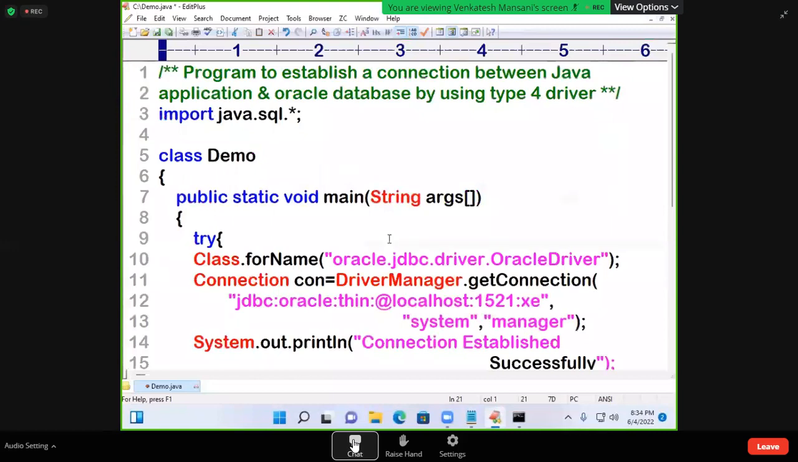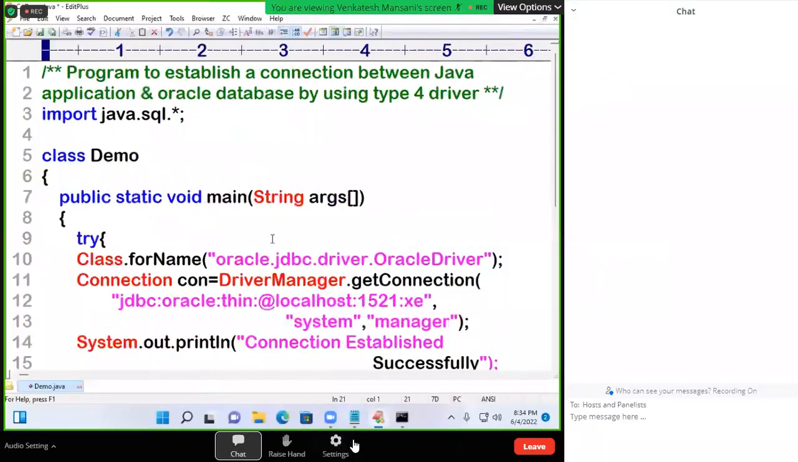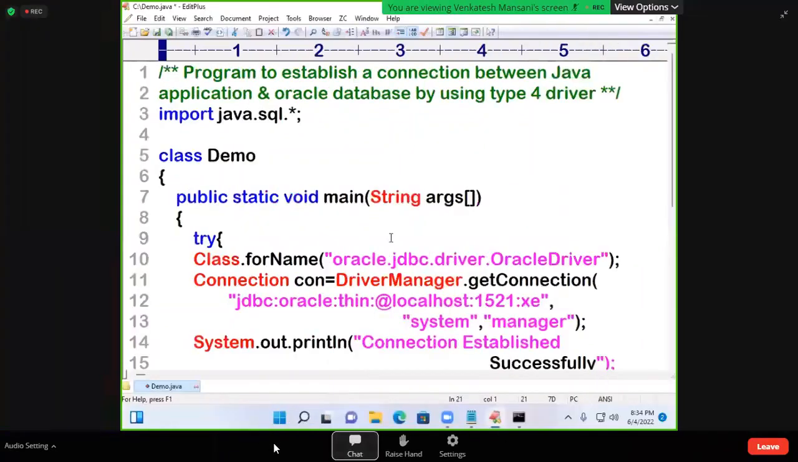What is a database application? Any application that communicates with a database is called a database application. Now it is communicating with the database. It is called a database application.